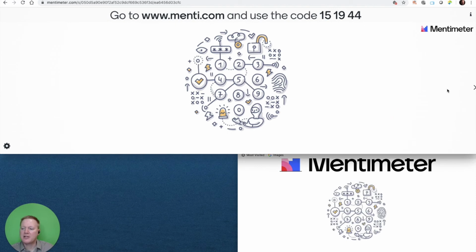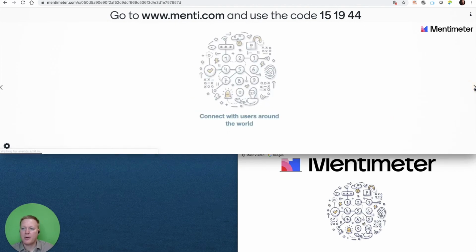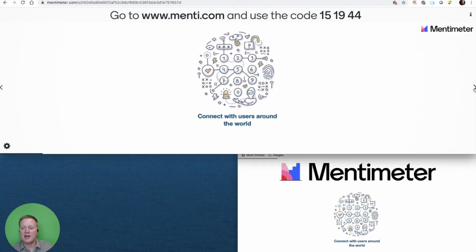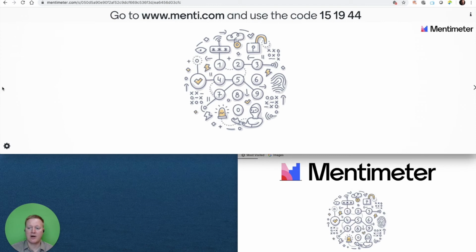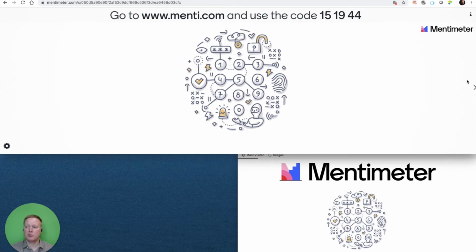Now, going back to the administrator view, I'm going to go to my next slide and you'll see that it pushes it directly to my participants. I can also go back if I want to repeat something. So imagine your participants on a virtual platform watching you, the facilitator, but at the same time being directed to their device or to their other browser window whenever you want them to see new content.